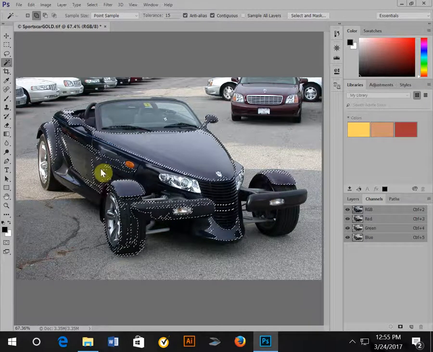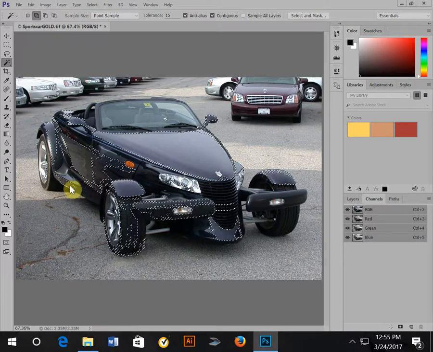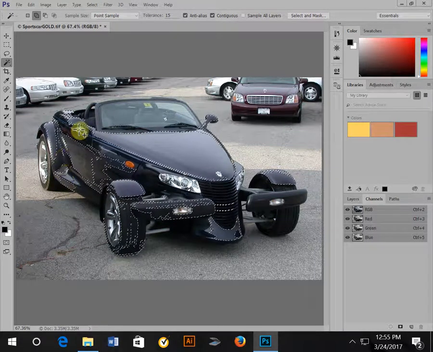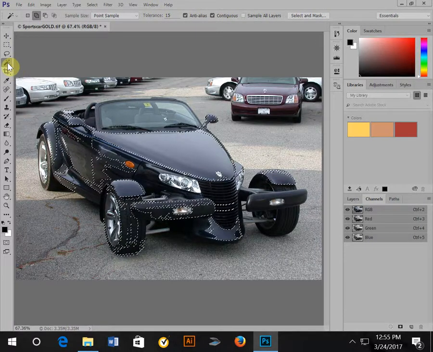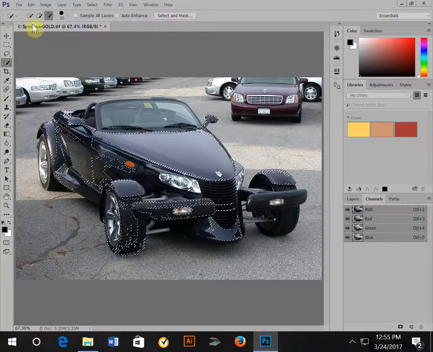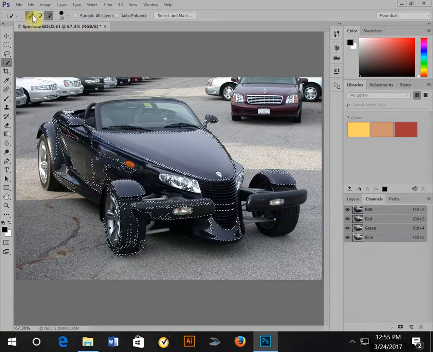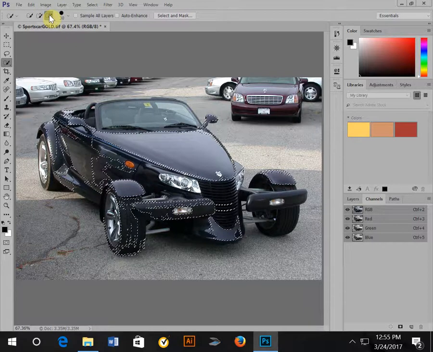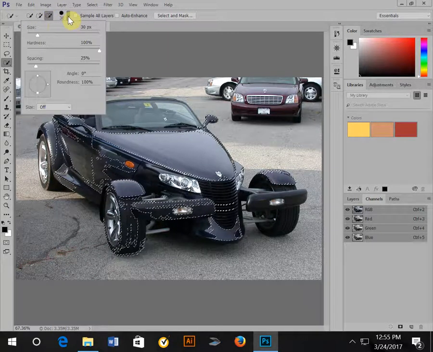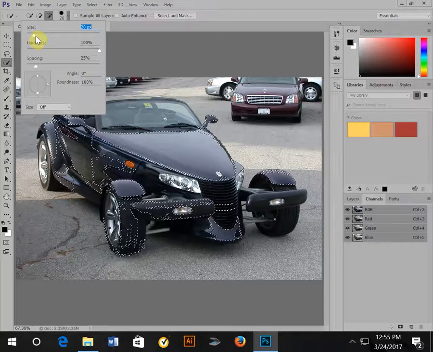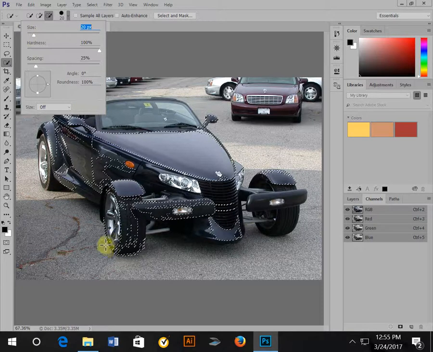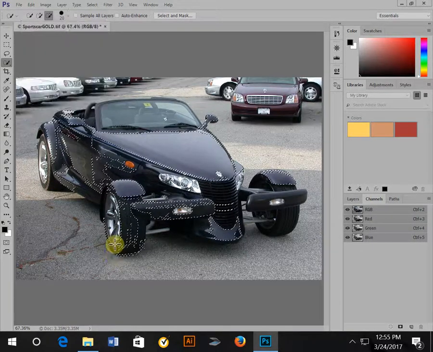So what I'm going to do is make a few more selections. But there's another great tool, and it's called the Quick Selection tool. What that does is it allows us to select things, add things, subtract things, and we can also change the size of it. 30 might be good. Let's start with 20.